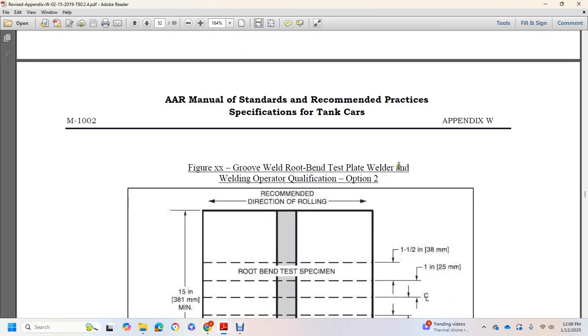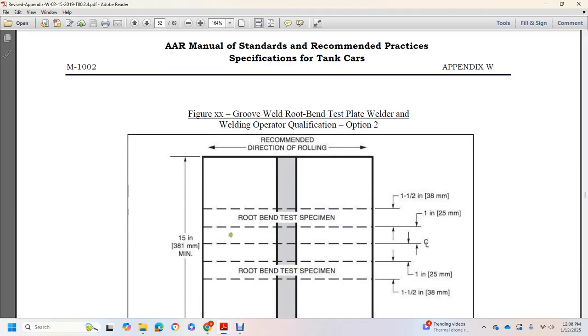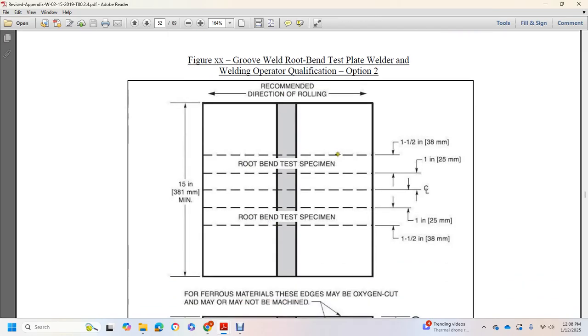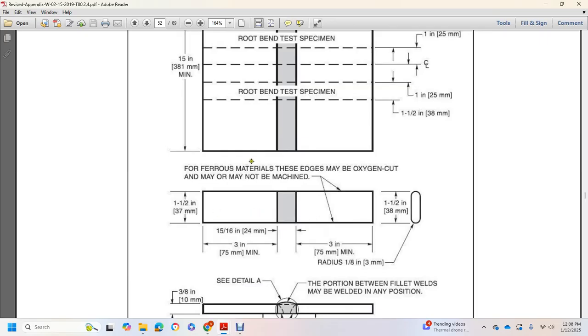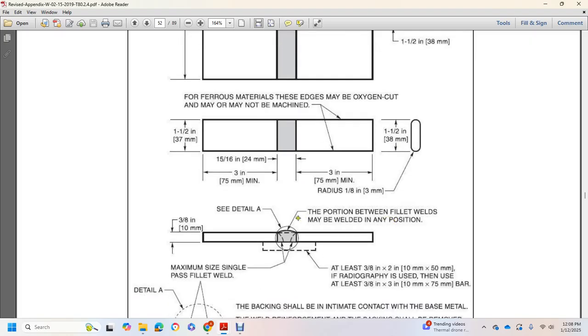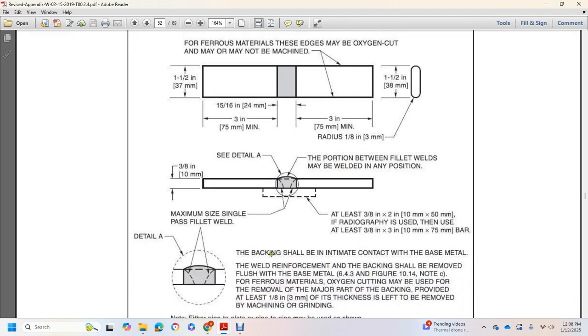Groove weld, root bend test plate, welder or welding operator, root bend test specimens. In these dashed areas, the recommended direction of the roll is this way, and the root bend is right across the weld, so those would go through the bending. For nonferrous metal, the edge of the oxygen cut may or may not be cut. The radius is 3 inches for plates 3/8 inch and 1/2 inch thick. Section A shows a double portion between fillet welds between any of the positions, with a double V groove with a backing bar. Maximum size single pass fillet weld.